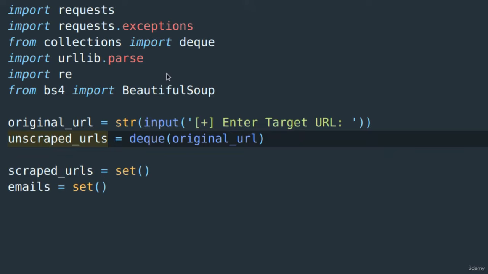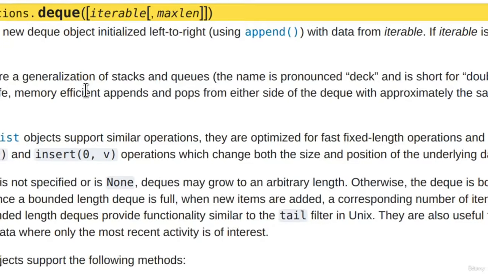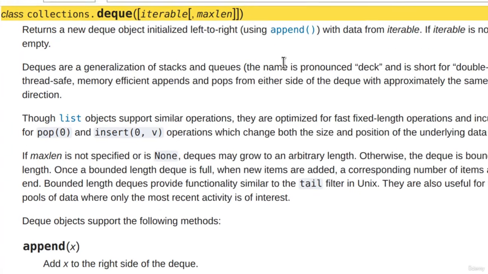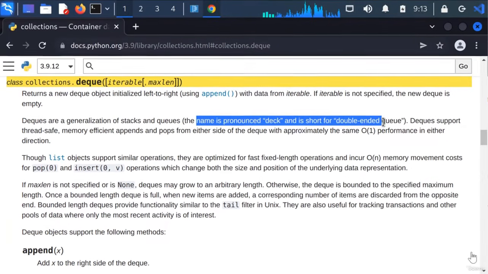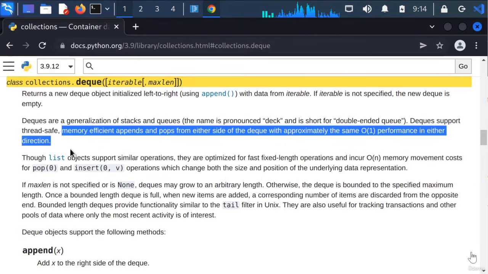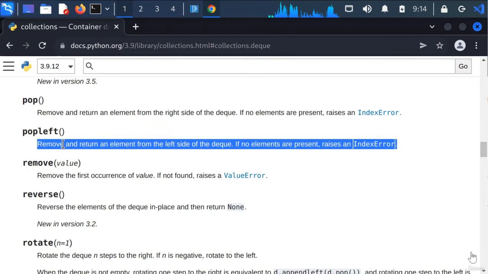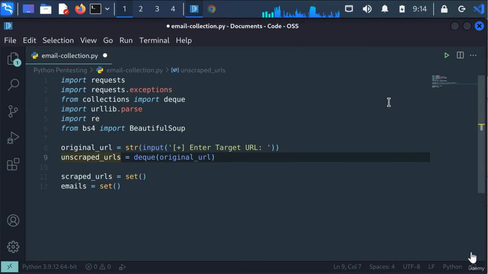Let me just show you guys what I'm talking about when I say deque, because it may not be clear. So here's the documentation, and you can see it is pronounced deck. It's short for double-ended queue. And it's memory efficient. It's really good when you want to pop something off the front of a list, and that's actually what we're going to do. We're going to remove and return an element from the left side of the list, that is the first URL from the list, and then we're going to pop those off as we go, okay? So you'll see it all makes sense as we continue to code.